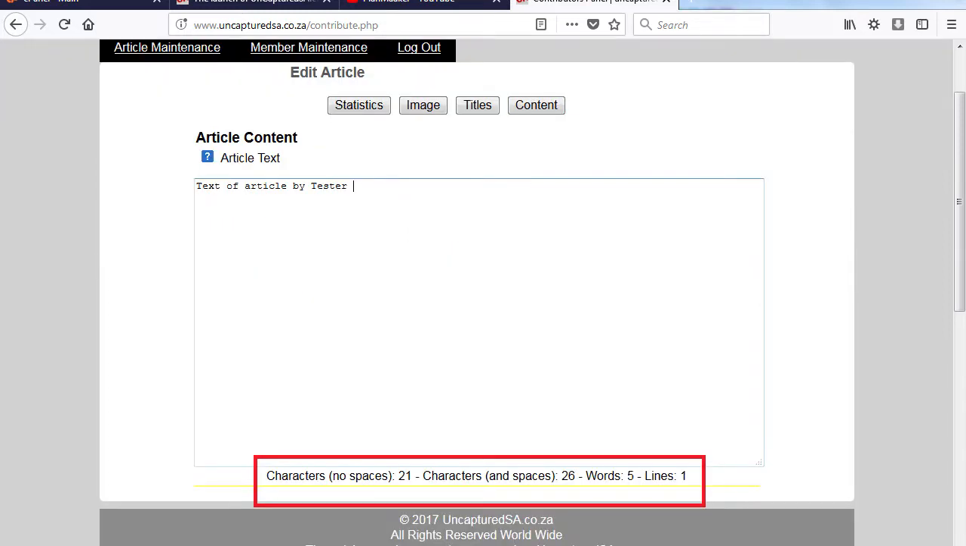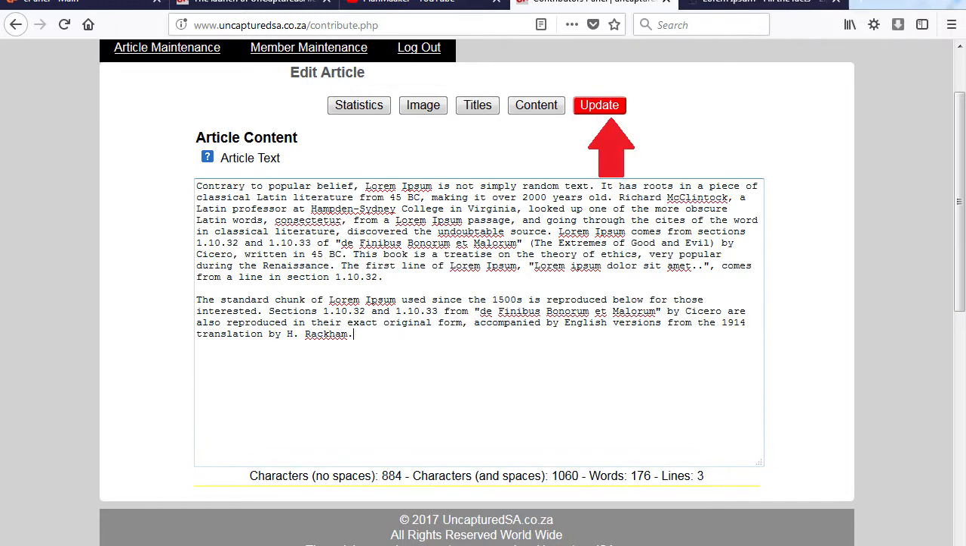As you are typing, this will appear at the bottom, and it tells you how many characters including spaces, how many words you have, and how many lines you have. Keep an eye on it. And when you're finished, hit the update button once again.